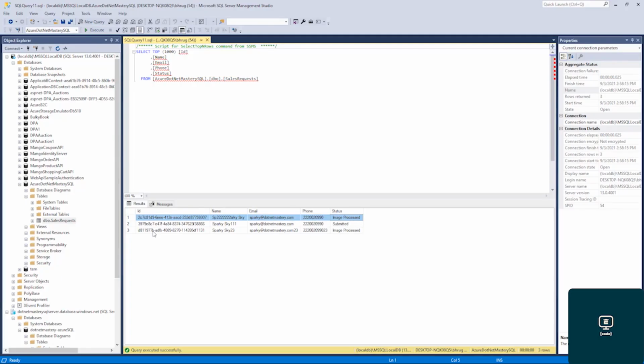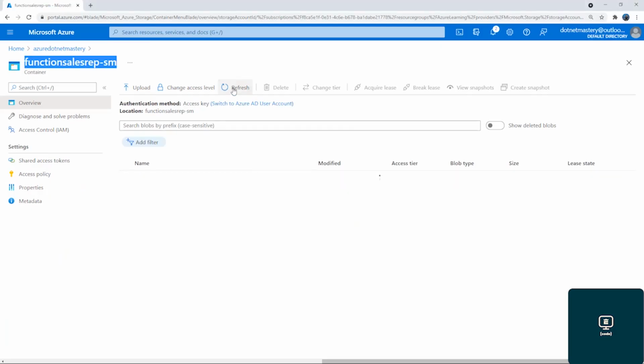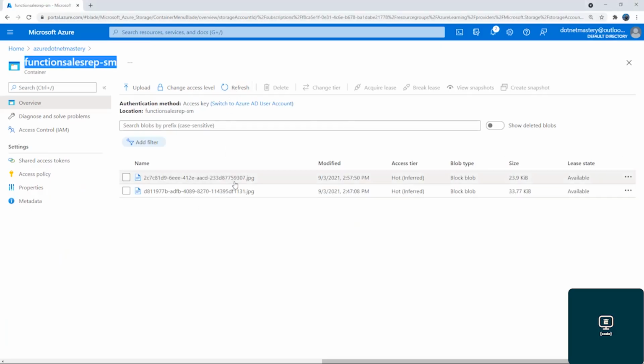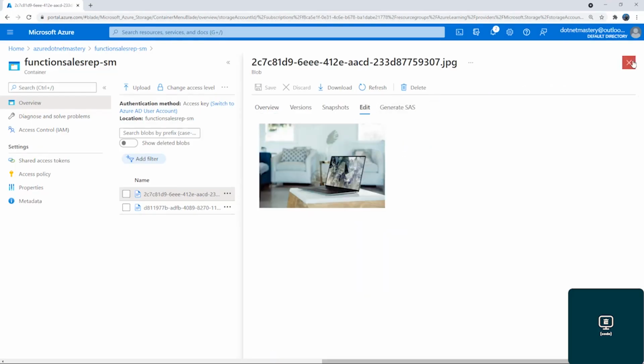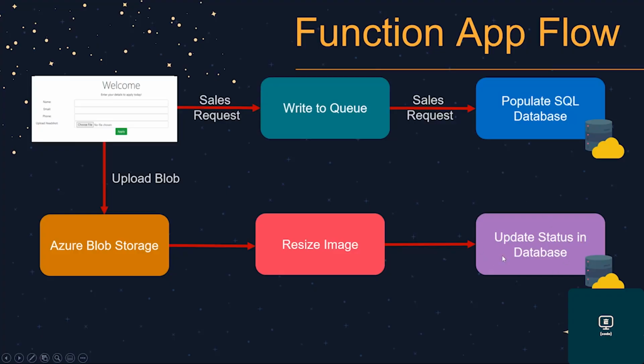We have a new record right here. Let's go back to our container. If we refresh, we have the new image as well. Let's go, edit. Perfect. Looks good. So with this, our update status in database is also working as expected. With that, let's continue in the next video.